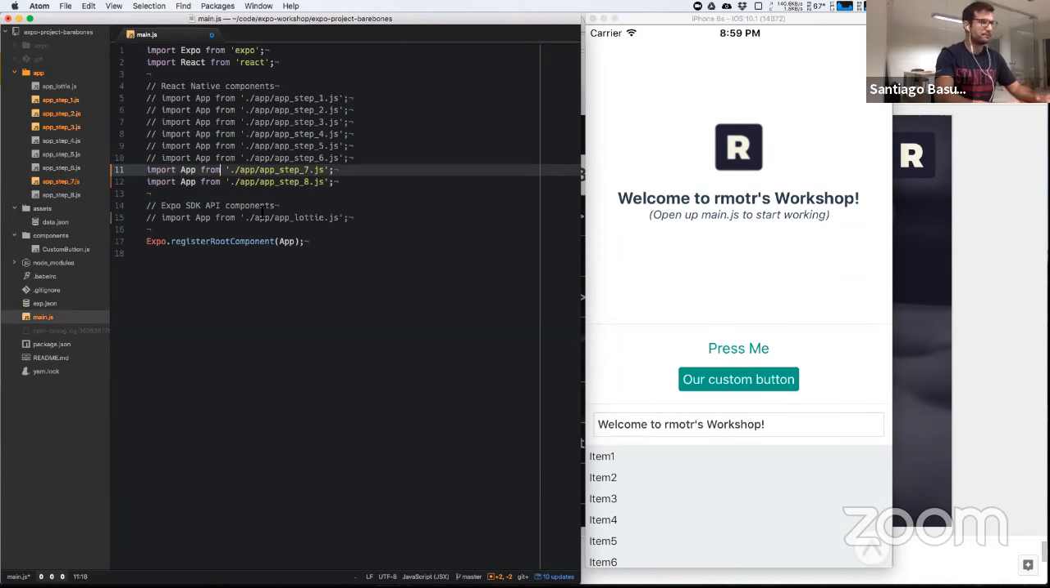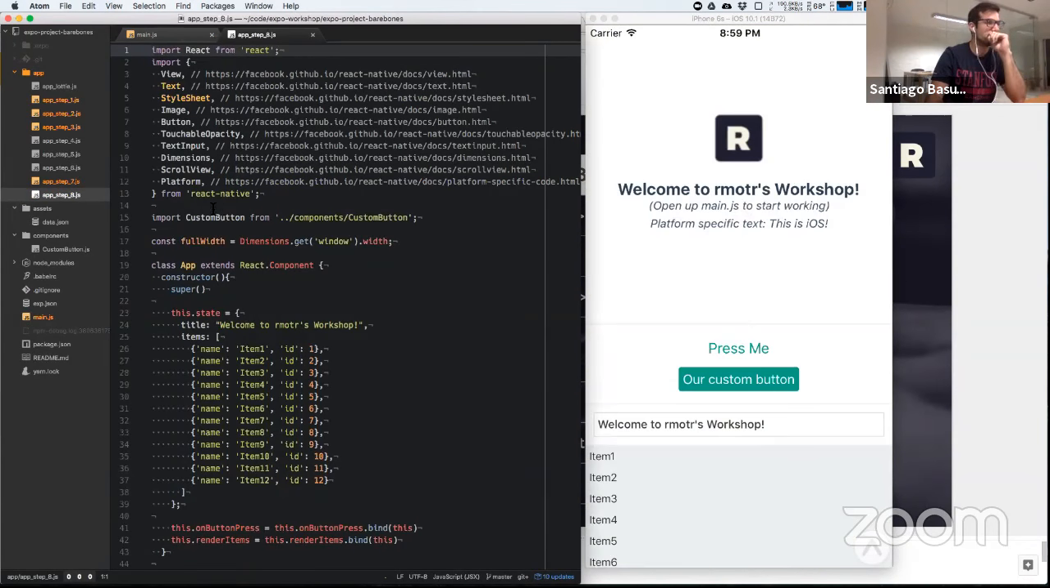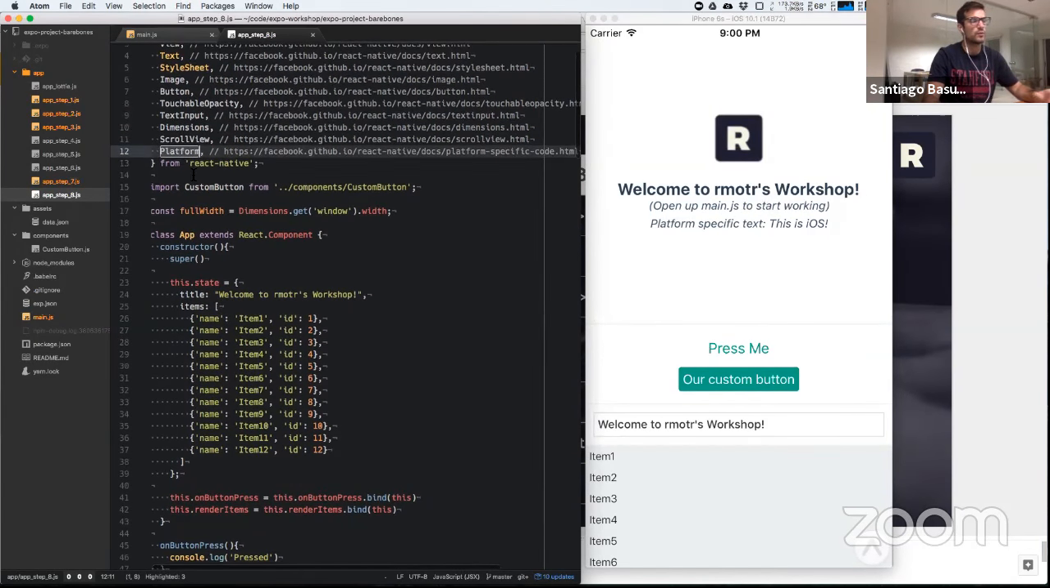Finally, we have the step 8, and I'm going to show you really quickly. In this particular example, what we want to show you is how to use the platform part, not because you guys will be doing this a lot, but again, to stress the fact that you will be working with a different platform and with a different mindset. All right, in this case, there will be differences between the applications on iOS and Android, and it's a good thing to understand that they will happen, and how to handle them. In this case, we're using the platform.